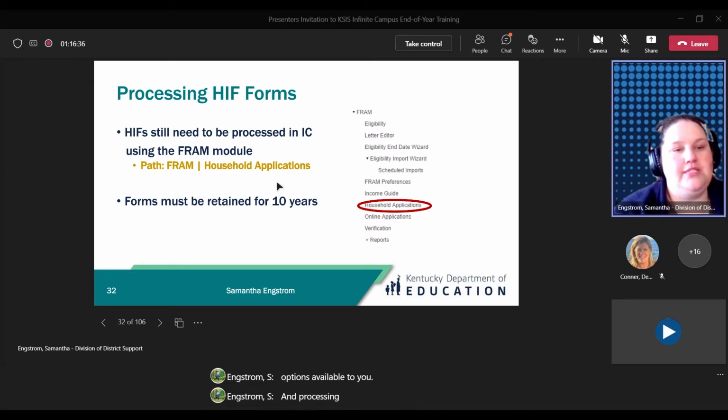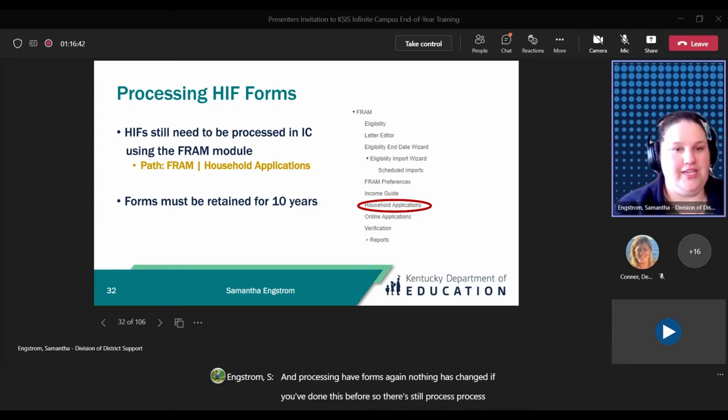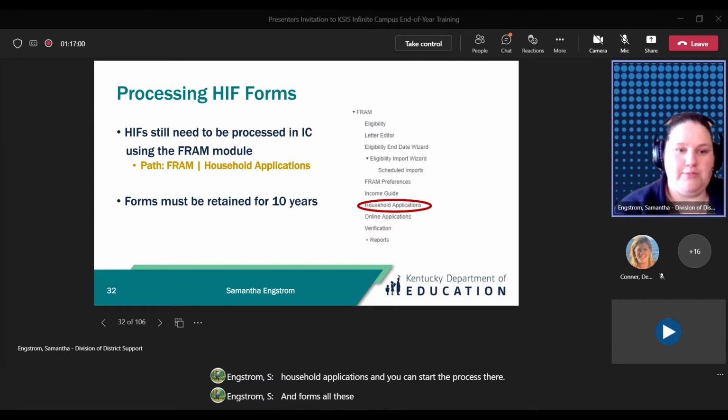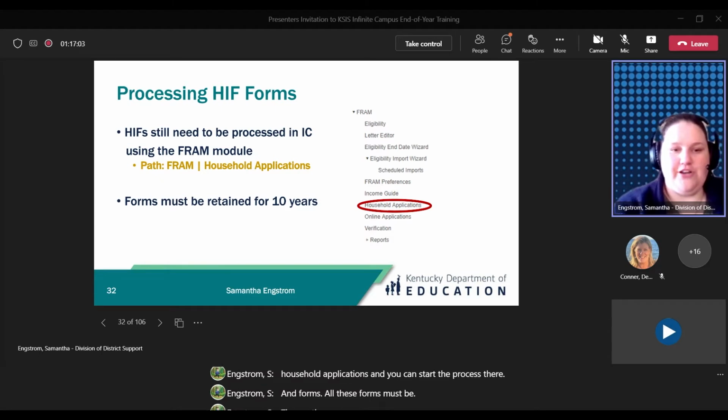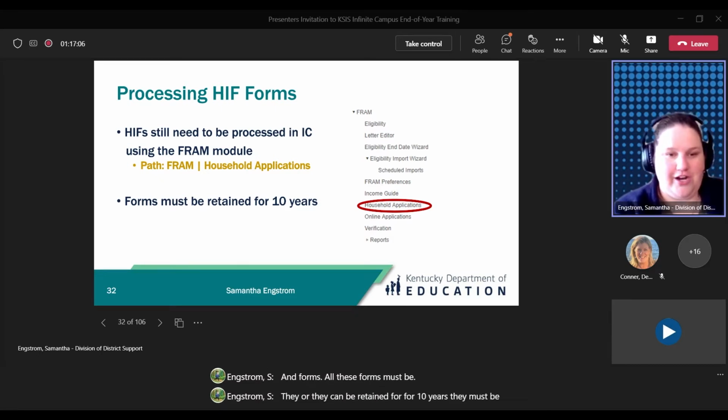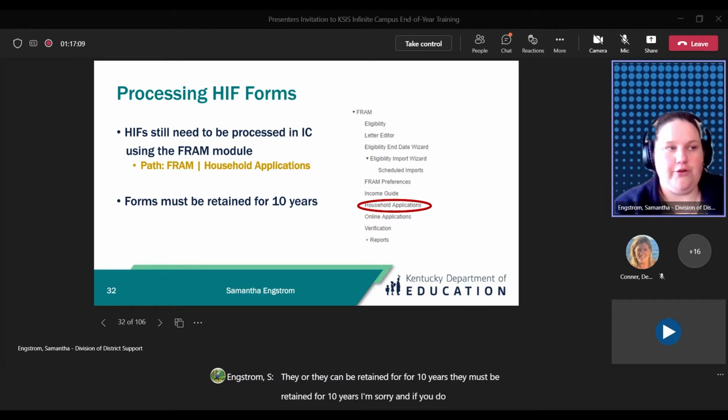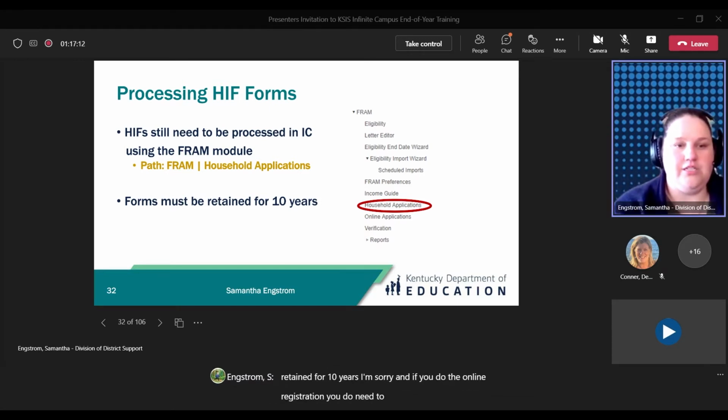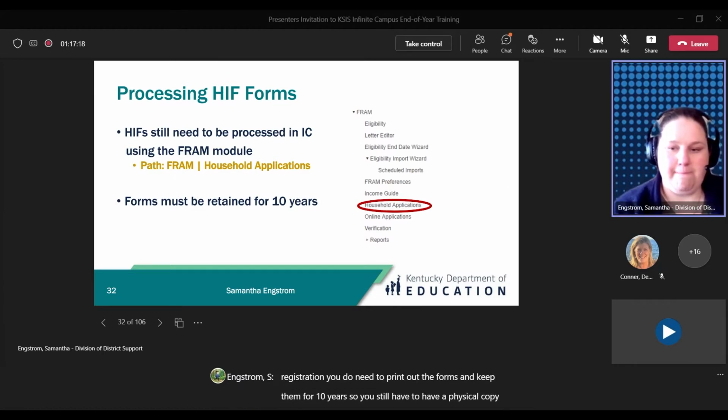And processing HIF forms, again, nothing has changed if you've done this before. They're still processed in IC using the FRAM module. On the left side of Infinite Campus, in the index under FRAM, household applications, you can start the process there. All these forms must be retained for 10 years. And if you do the online registration, you do need to print out the forms and keep them for 10 years. So you still have to have a physical copy.